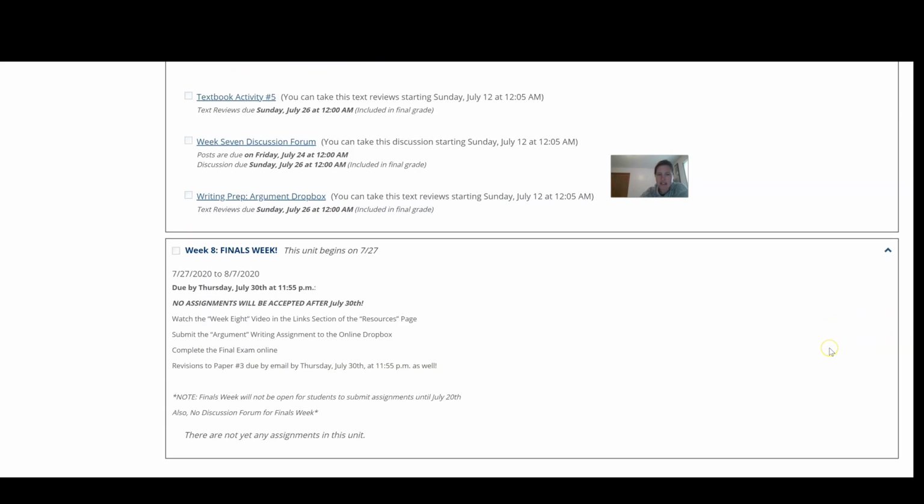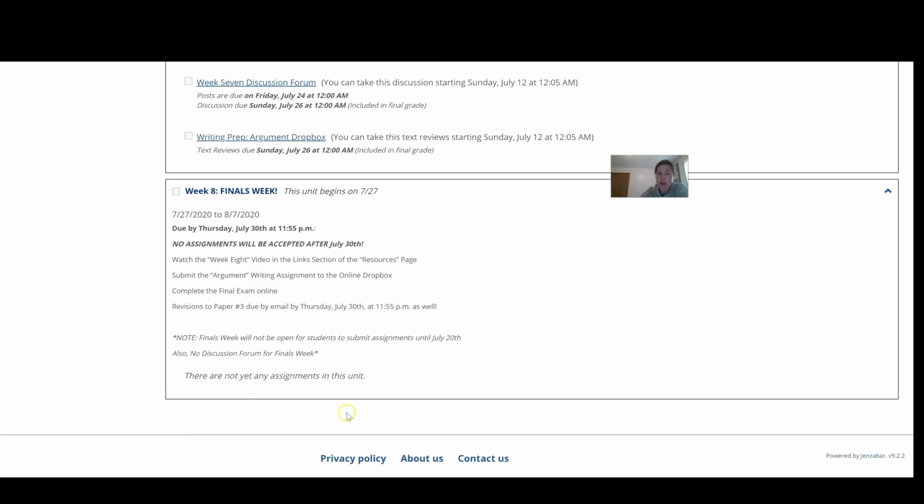And then finals week. Nothing is showing up yet, but starting on Sunday, you will be able to see the last assignments that are due. The only things due for finals week is going to be the final exam, which is cumulative. It's going to be over all the chapters we've looked at in the book. And the revisions to paper 3 will be due, and then your argument paper will be due.